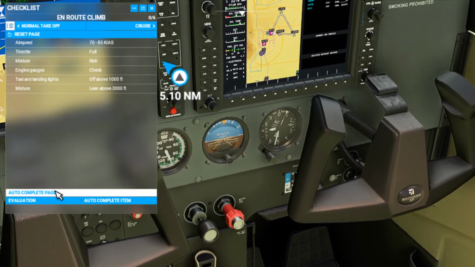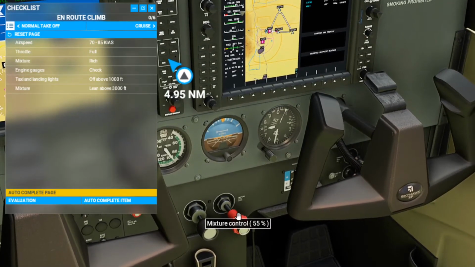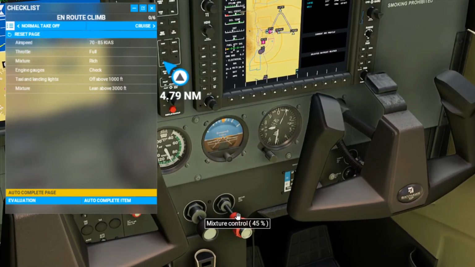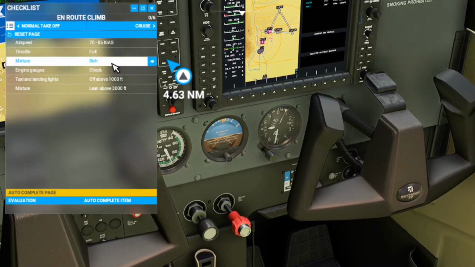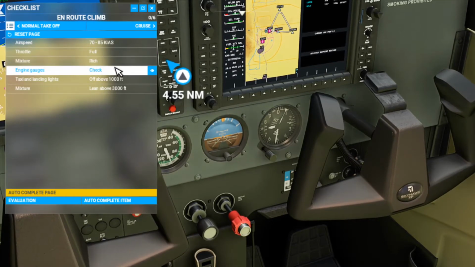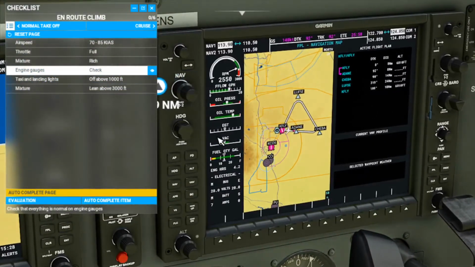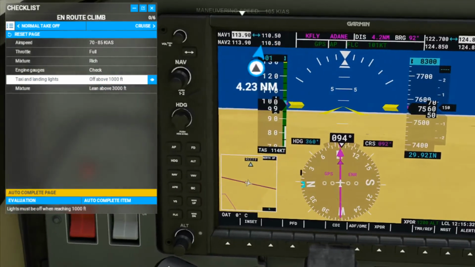If I do mixture rich on a climb, you hear the engine stall? We're at high altitude here. For optimum burn, you need to be around 49 to 50%. So, not check, sir. Engine gauges? Check. Taxi and landing lights above 1,000 feet? Off.